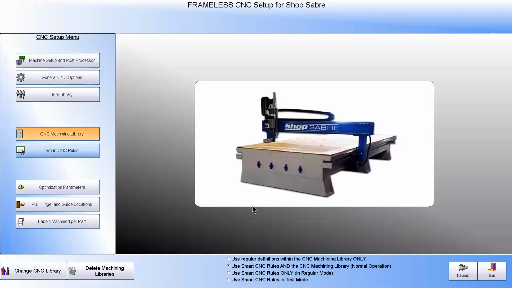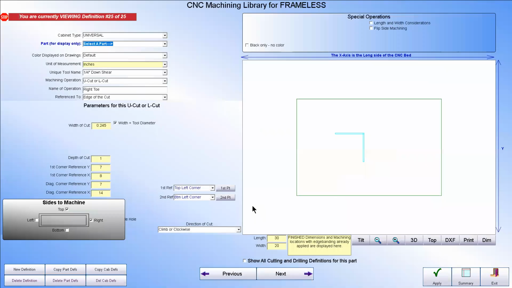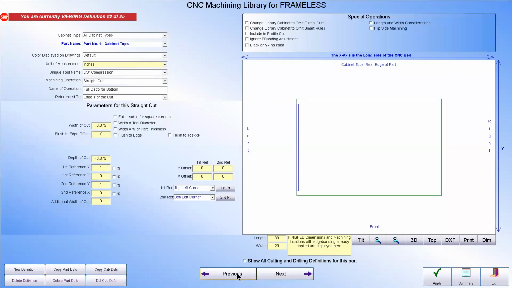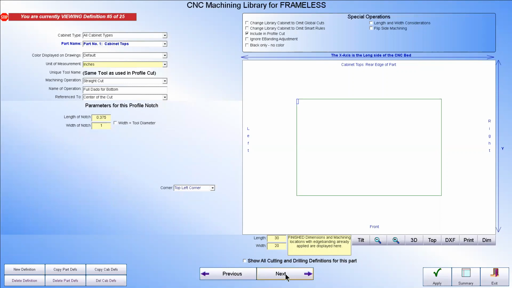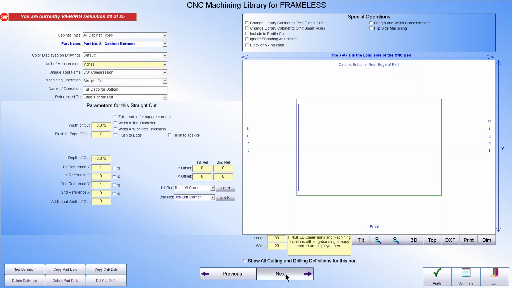If we go into the machine library and we have a drilling operation, here it is, well, somewhere.